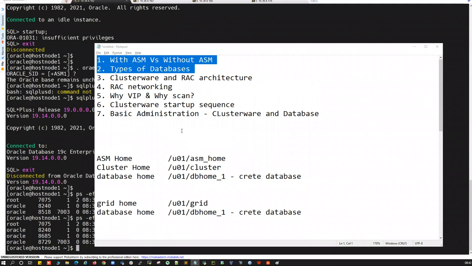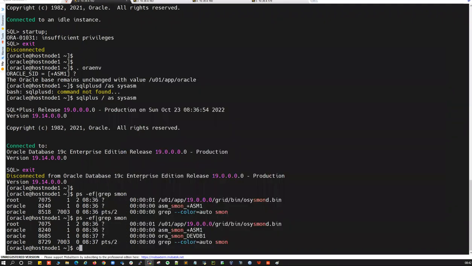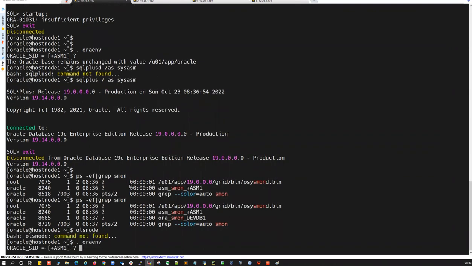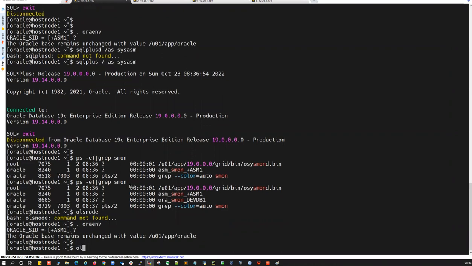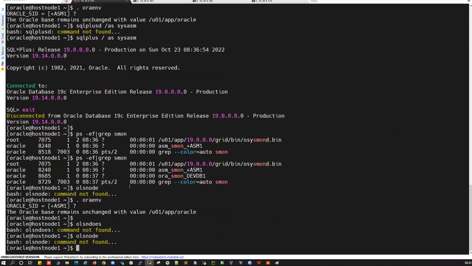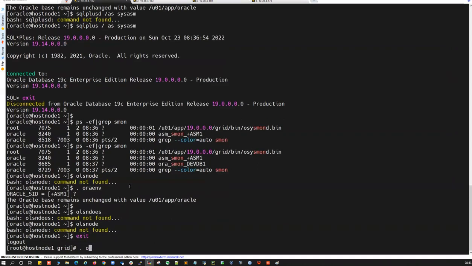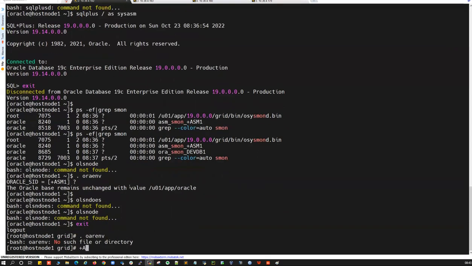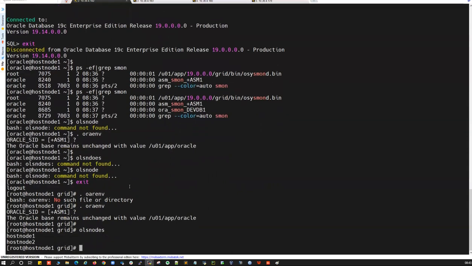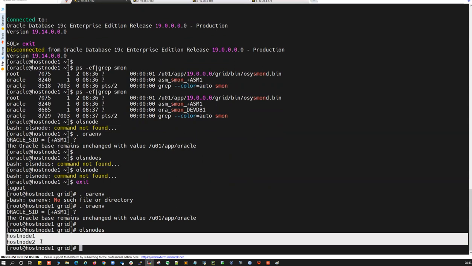How do we find how many nodes are configured in the server, like the RAC database? In your RAC environment, you can just type olsnodes. Let's exit from the root user. Set the environment to plus ASM and run olsnodes. The moment you type olsnodes, you're going to see it's a two node cluster.